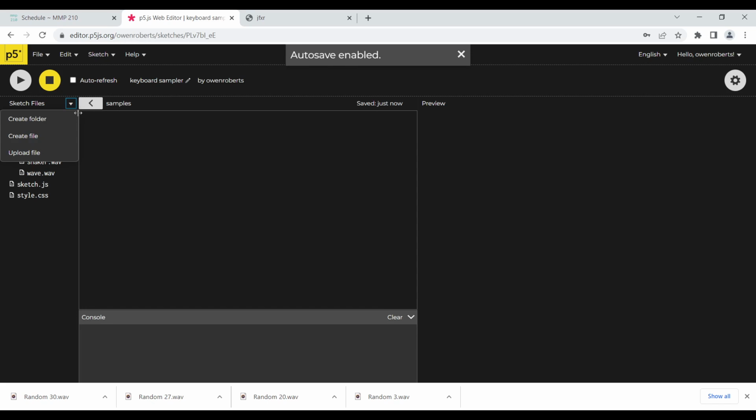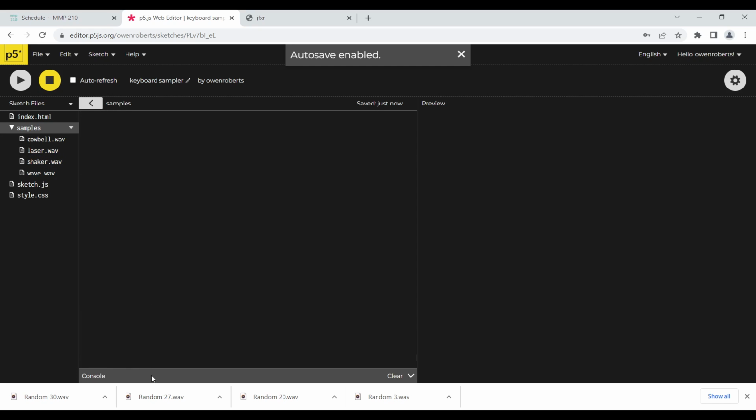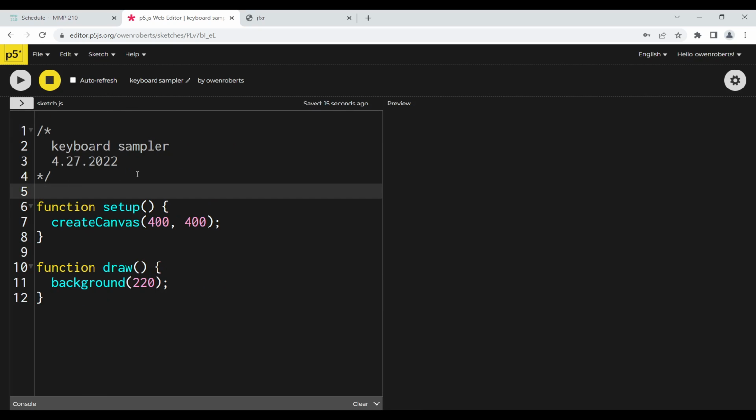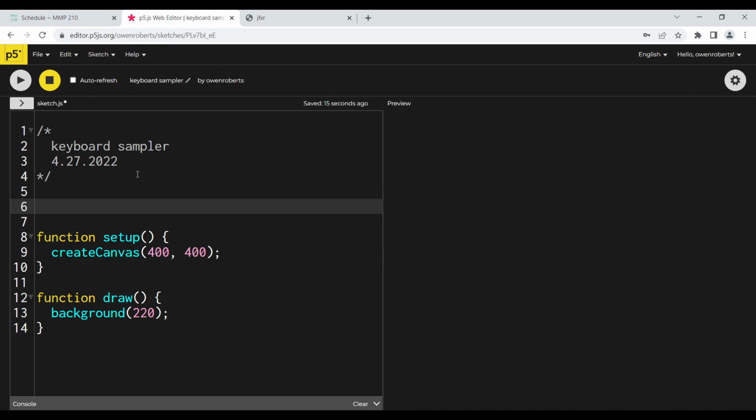So I've got my samples, now I have to load them. So I'm going to click on sketch.js and then close this. So I need a variable for each one of my sounds, and I just need to declare them first. I think I've talked about this before, but if I want to declare a bunch of variables at a time, instead of doing one line for each variable, I can use commas and declare them all in one line. So I'm just going to do wave for my wave sound, shaker for my shaker sound. What else did I have? Cowbell and laser.